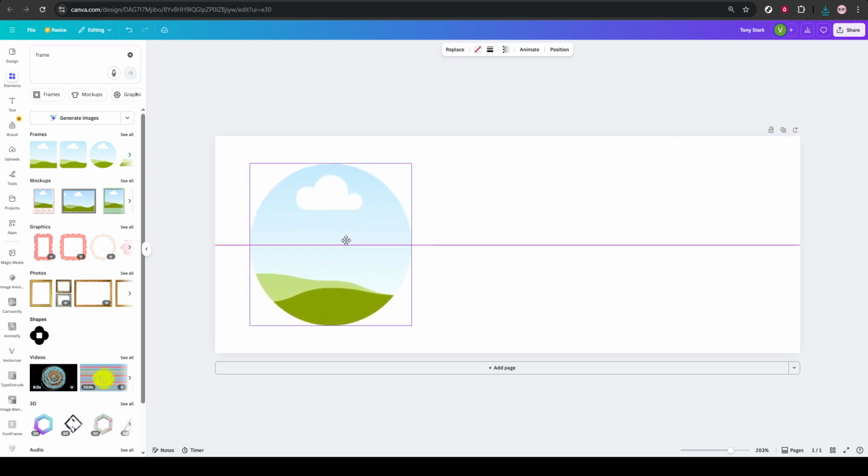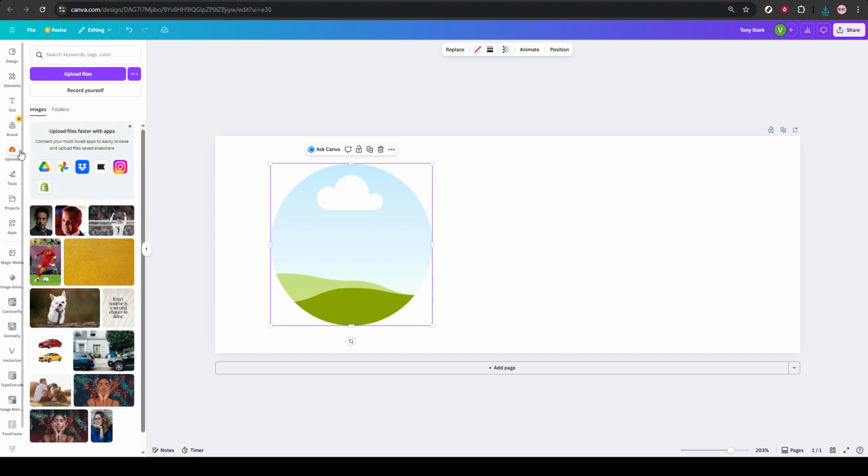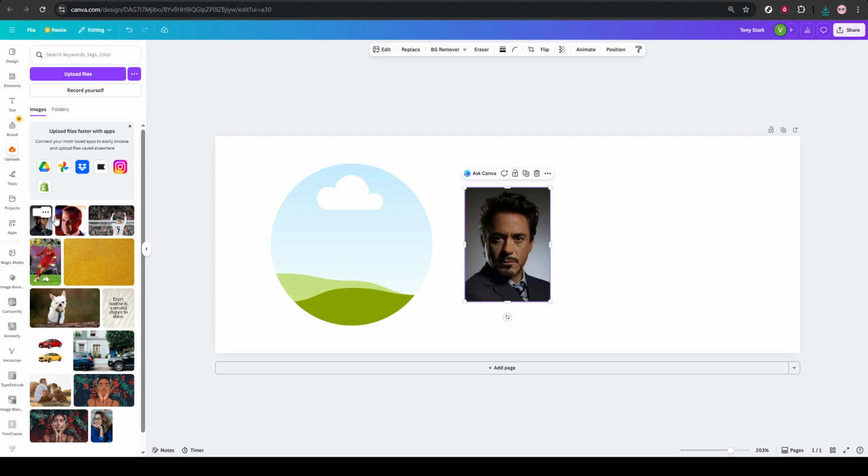Resize the circle by dragging the corner handles until it feels balanced for your layout. Then position it toward the left side of the cover. Leaving some space on the right gives your text and graphics room to breathe and helps create a clear visual hierarchy. Now add your image.